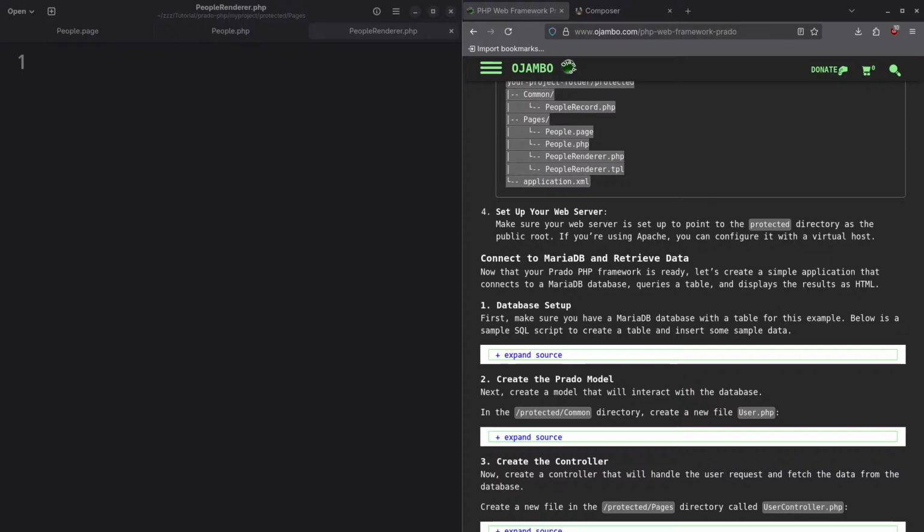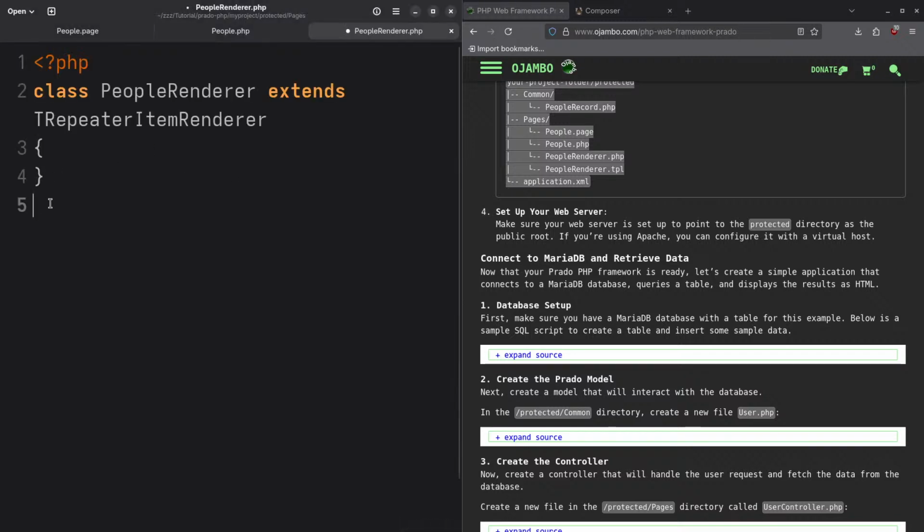Okay, so people renderer. This is actually the simplest one. It's just a class. That's it. That's all that's in this one. It just says class people renderer extends the repeater item renderer. That's it. That's literally all you have to put in people renderer.php. And then after that, there are ways you can get this generated as well, but I wanted to do it manually because I want to keep it as small as possible.